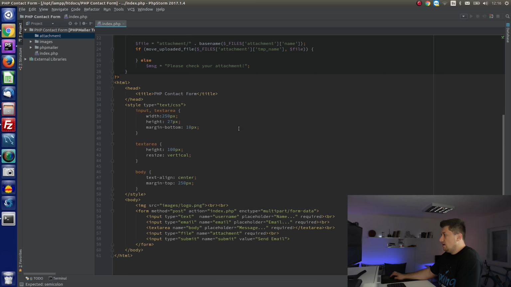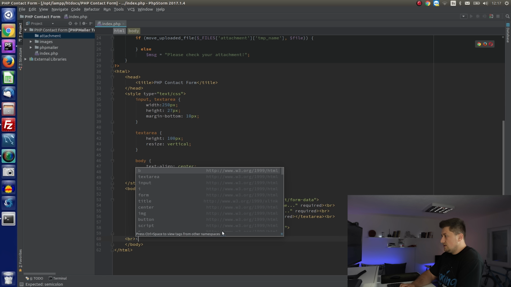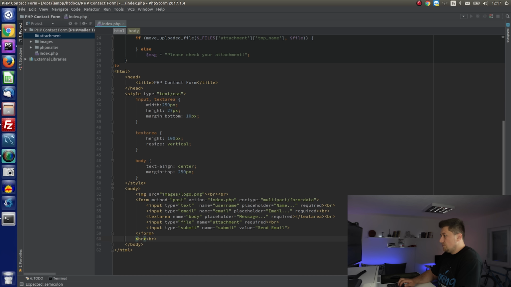And down below, let's say under this form, I will just display the response from the server. So I'll say here PHP echo message.